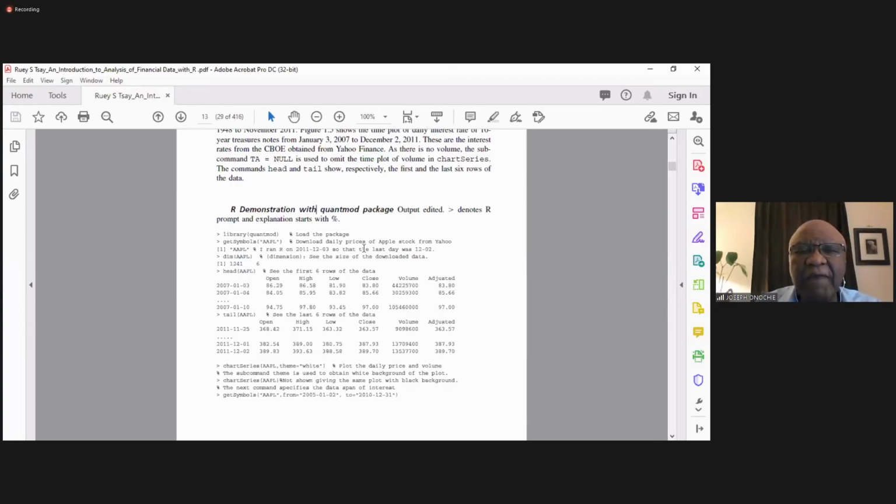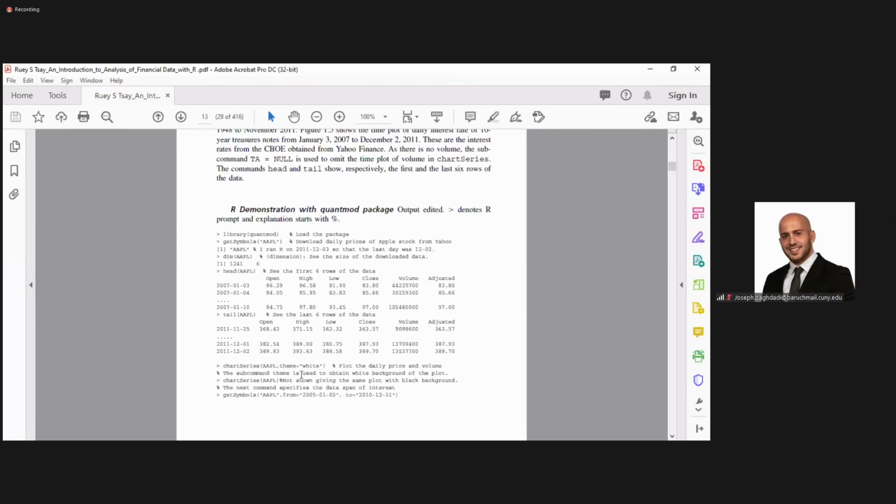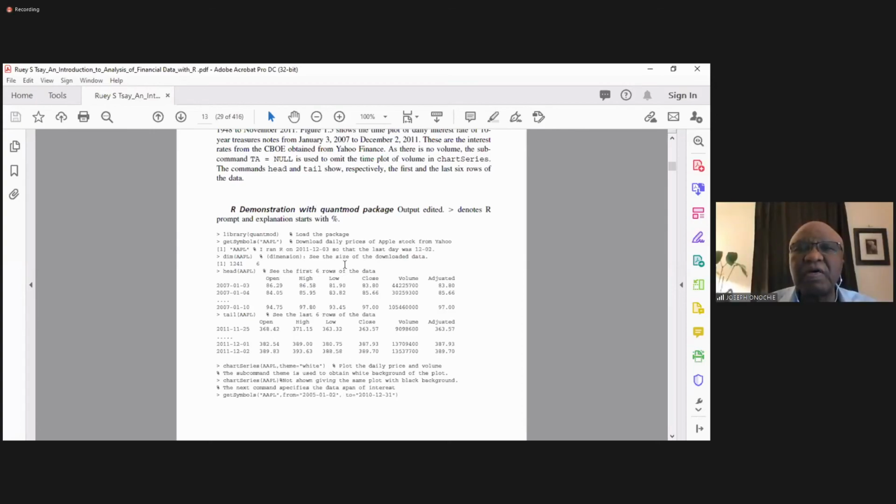So I want everybody to do a little bit of homework here. I don't want to spoon-feed you every step of the way, but what you need is here, and then you can play around with it. Dim tells you how much data you have. Head gives you the head, and tail gives you the tail. And then I had asked you here to, hold on.